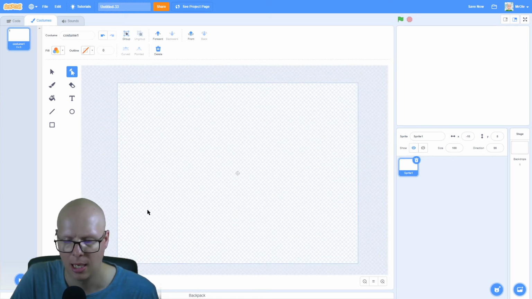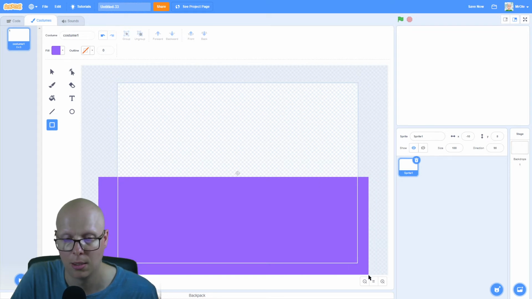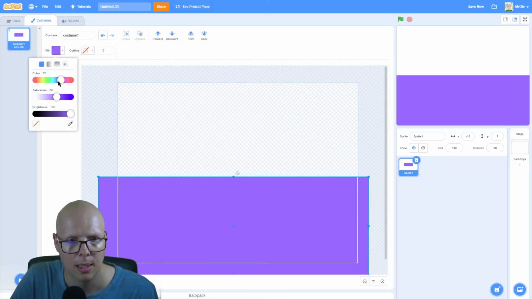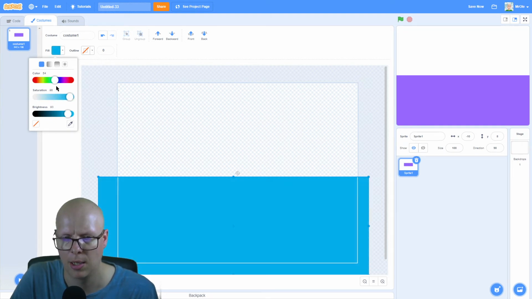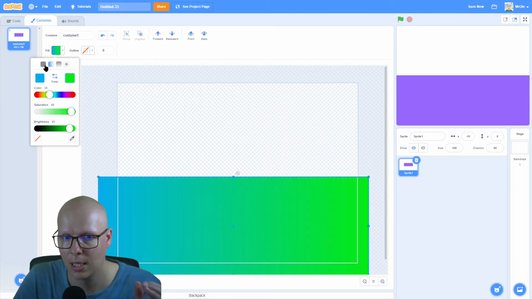Zoom out. And this time we're going to start with a big old block. A purple one, of course. Let's try and find our nice... Ooh, that is a nice blue. Maybe not there. There we go. Okay, here we go. This is going to work nicely.